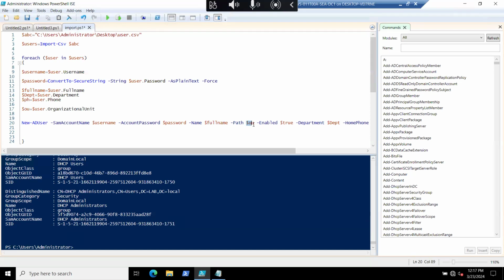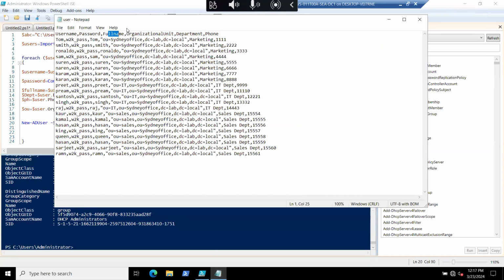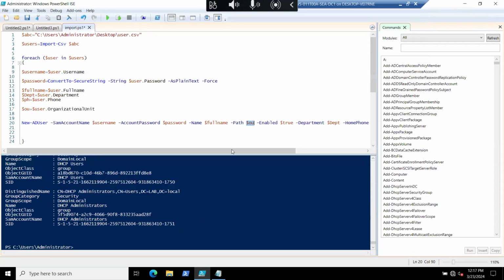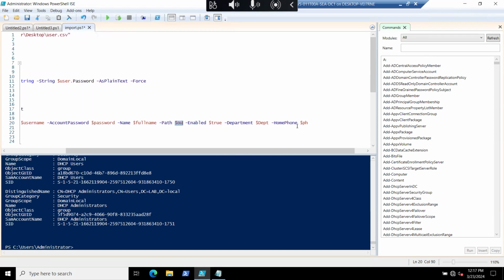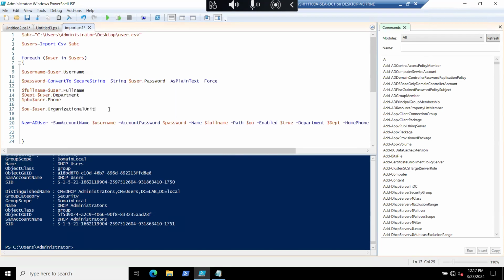path, which is the OU path, would be $OU, right? But here it is the OU, user dot organizational unit, right? So what is the organizational unit here? User, which is the file name, dot organizational unit. So if some users belong to this organizational unit or that organizational unit, it will automatically go down and place them in that organizational unit. And then after that, their phone, their department and everything.